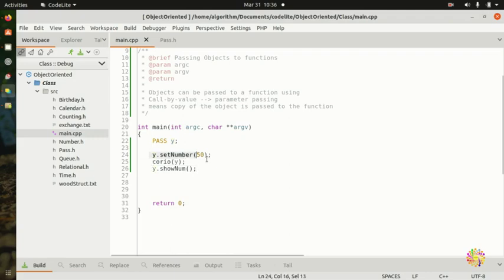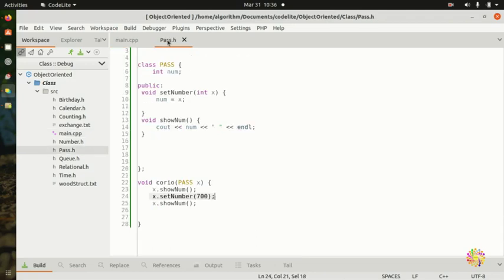Now we set this number, and now we can show this number here. But in here, this guy is coming from here. This guy is coming from Corayo with the parameter, the parameter inside this object, and here we have 700. Because how did we get this 700? Because we have X here, and through this X we access this set number, and we are passing this 700, which is by call by value.